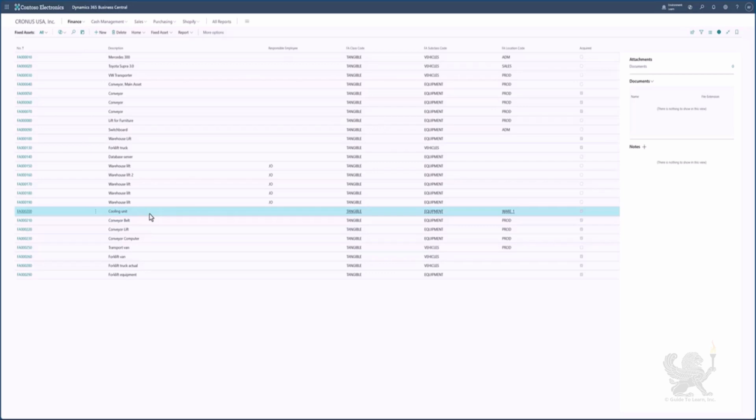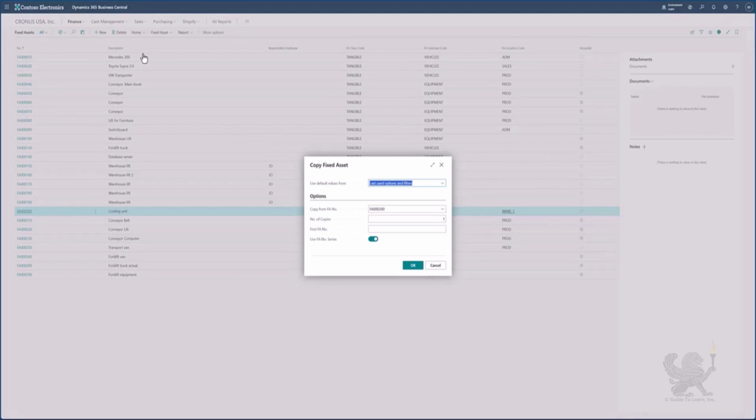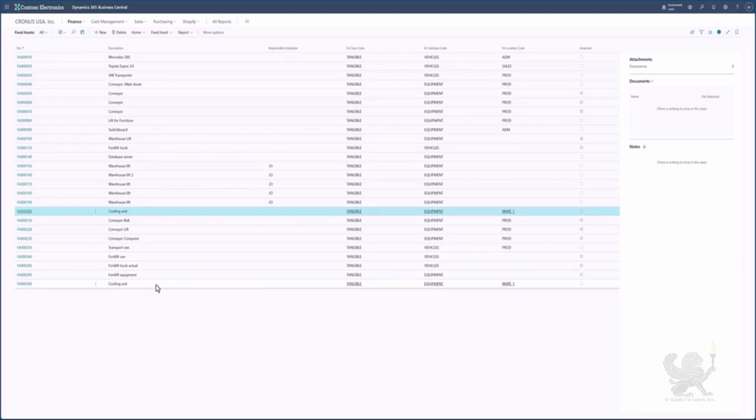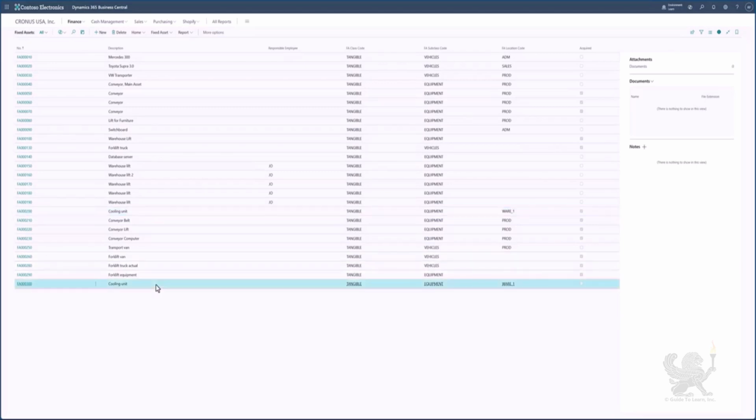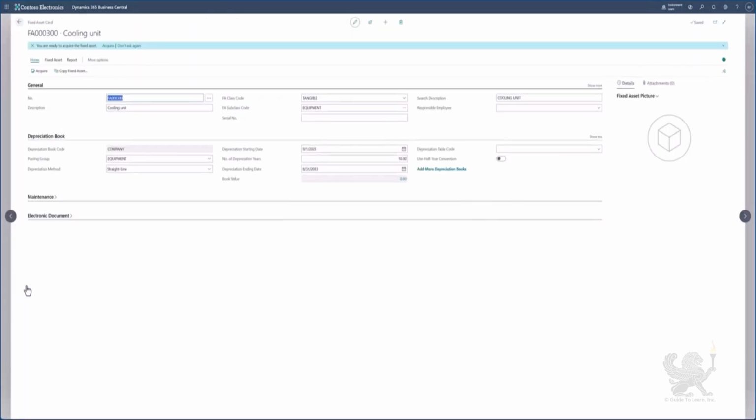To do that, I will select my cooling unit, click on Home, Copy Fixed Asset, and copy the cooling unit. I will get a new cooling unit, FA300, and I'm just going to rename it to cooling unit print board. Other parameters can stay the same because it's just part of our original cooling unit.